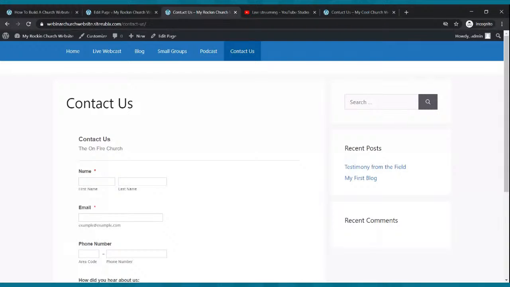I hope this helps you to get excited about getting your own church's website. I just showed you how to get one for free. Yes, it is a subdomain, but hey, if you don't have a website yet, you can get started with a subdomain for free. Eventually, you want to get your own domain: thecoolchurch.com, or whatever name of your church is, the basketweavingchurch.com, the onfirechurch.com. You want to get your own domain eventually, but this can get you started.